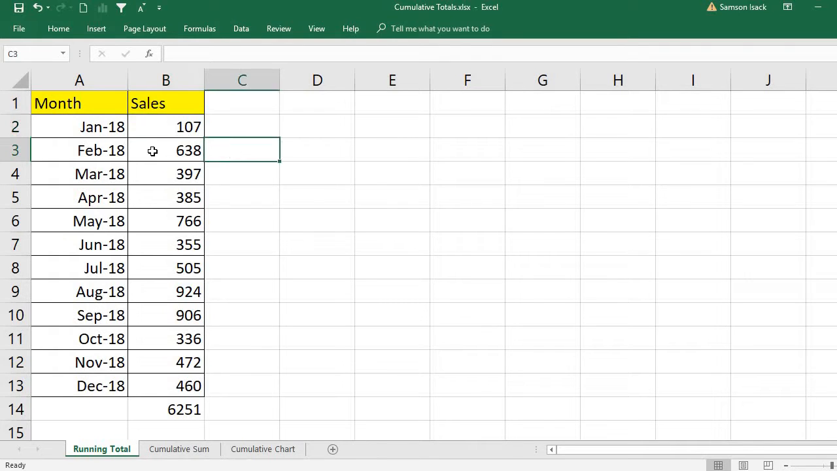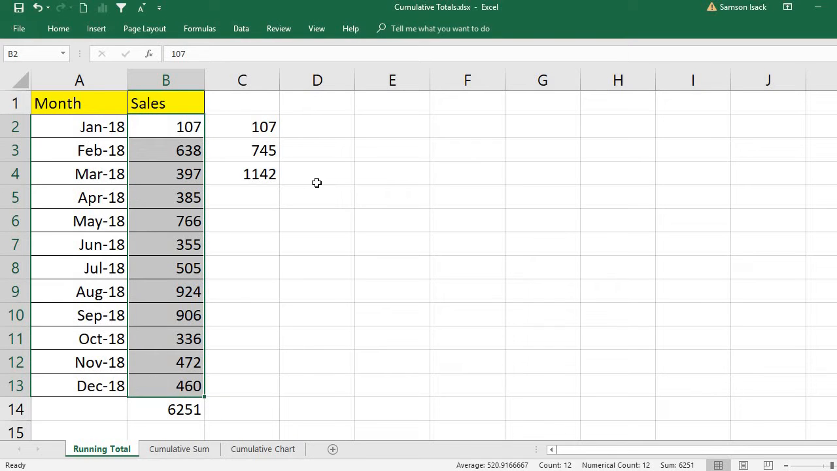For the second month, February, the running total must be the first month's sales plus the second month's sales, which is 745. The third month has to be from the first month to March, which is 107 plus 638 plus 397, and so on. The last month's running total will be the overall total for all the months. This is the way we need to create the running total.